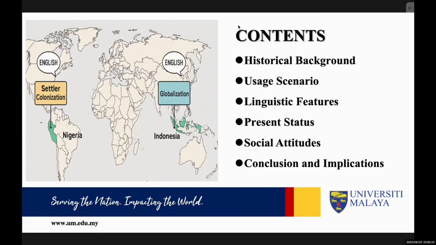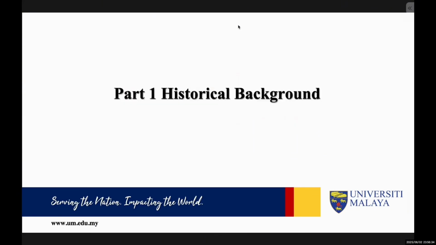As you can see, these two English varieties come from two different channels of English spread: settler colonization and globalization. Our content is divided into 6 parts. Okay, we will begin with the first part, historical background.